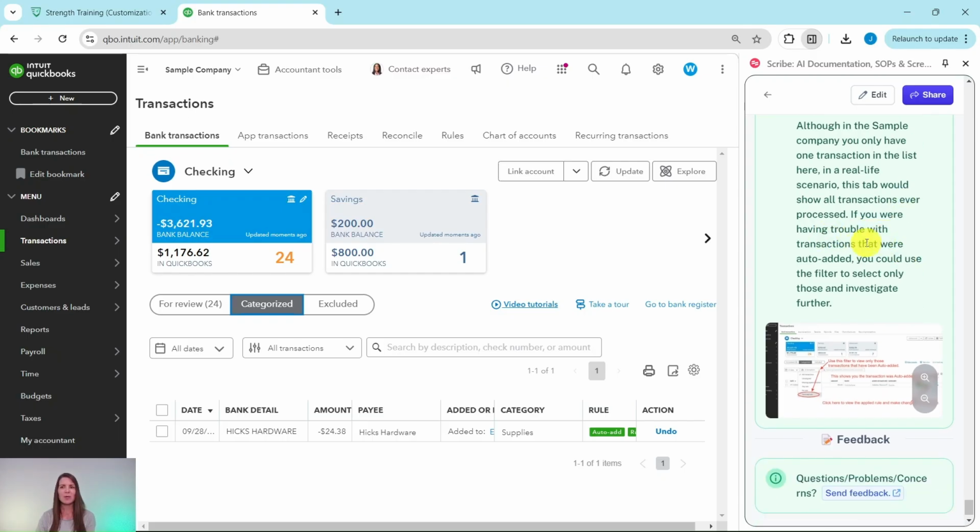If you were having trouble with transactions that were auto added, you could use the filter to select only those and investigate further. So here's where you would find that filter, and this is where you would look to check out any categorized transactions. But that's how you set up bank rules.